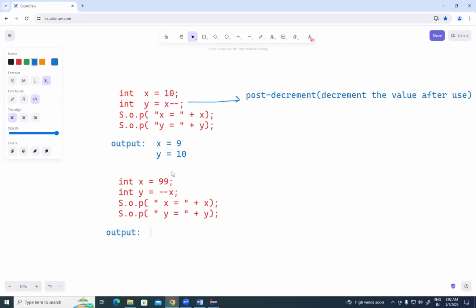Online people and offline people, can you tell me what is the output of x and y in this example? In this example, what's the value of x and what's the value of y? X equal to how much and y equal to how much? 98, 98. First of all, tell me, is this post decrement or pre decrement? Pre-decrement. What does it mean? It means first decrement the value, then use it.